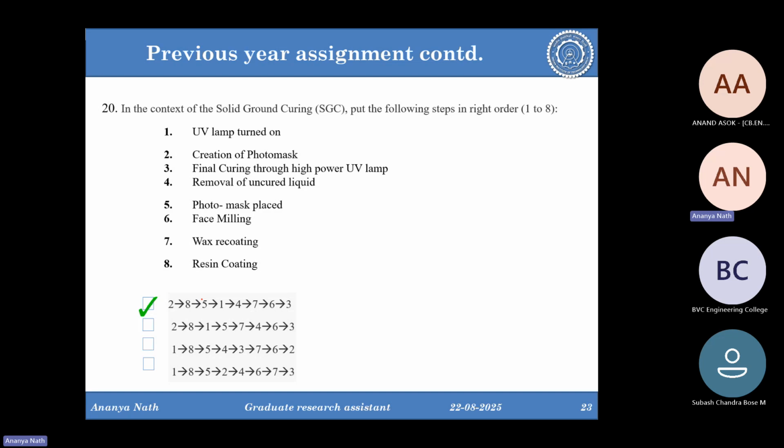So after the part is made, in any vat photopolymerization technique, you do the final curing again in the UV lamp. Final curing. Okay. Except step three, all other steps we are repeating for every layer, right? Yeah.